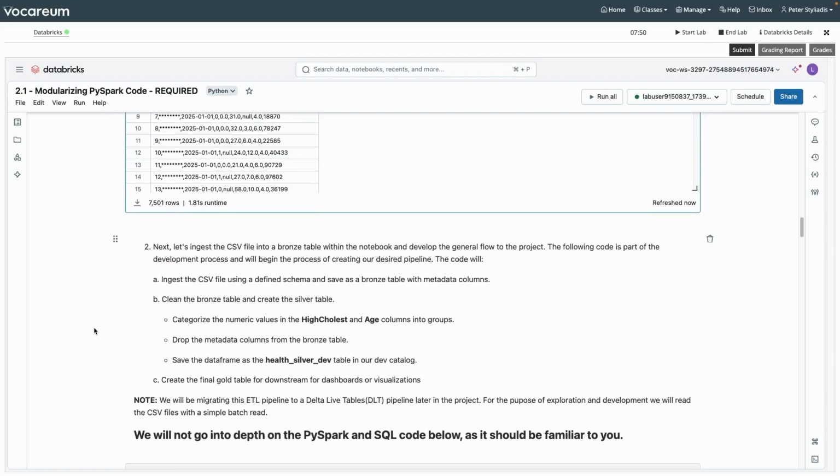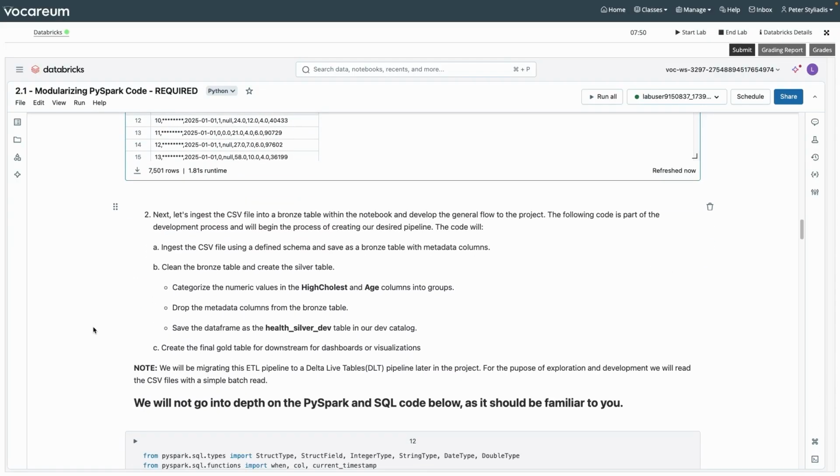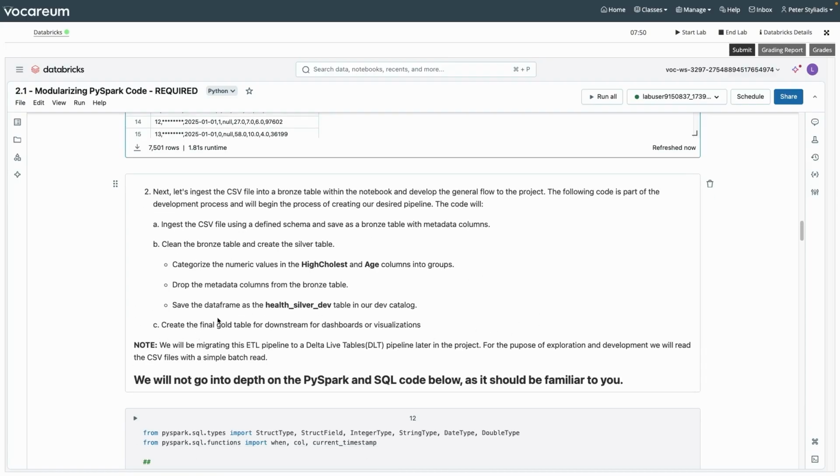So the next step is we want to ingest the CSV file, create a bronze table using a schema, and then take the bronze table and create a silver table with two new columns, high cholesterol and age. We're going to make those into groups or categoricals. We'll drop the metadata columns from the bronze table, save the data frame as a table in our catalog, and then create a gold table that we'll use later for a visualization.